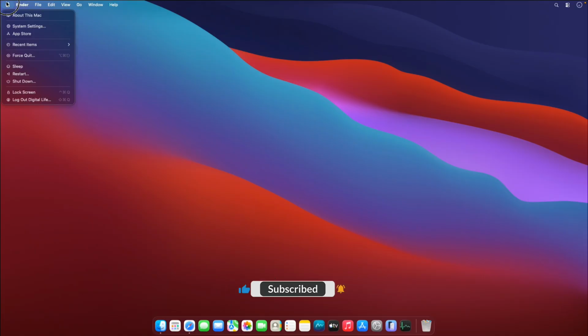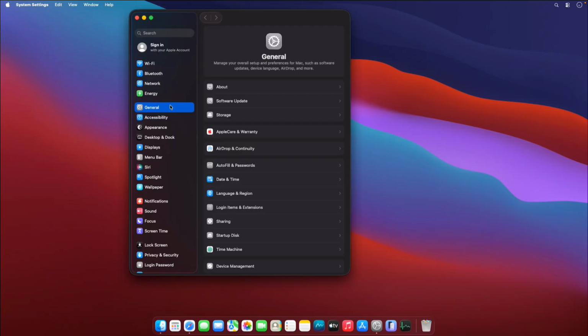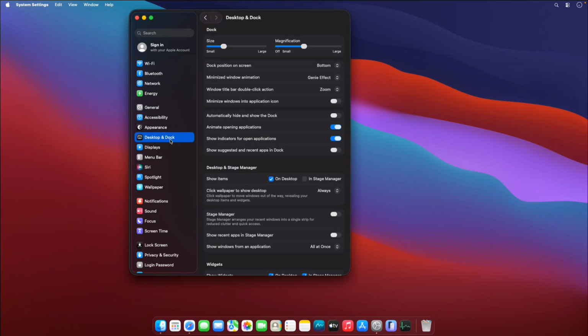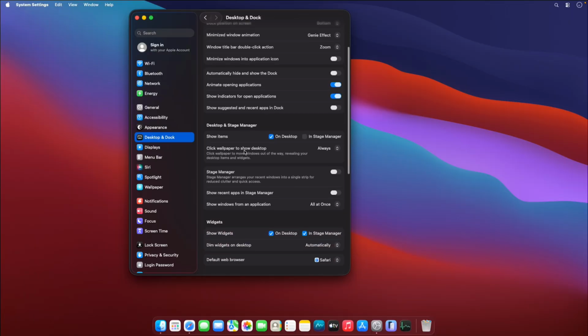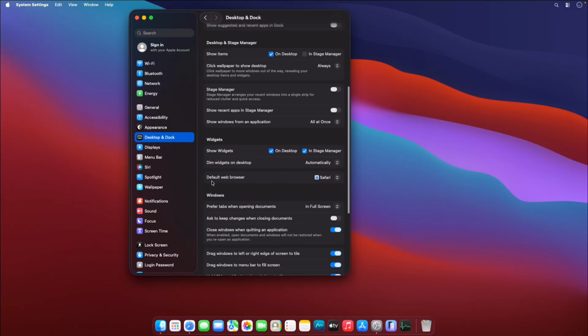go to the Apple icon or Apple logo here, go to System Settings. It will open the System Settings window, and here you need to go to the Desktop and Dock, and if you scroll a little bit down, you would be able to see this option which says Default Web Browser. So right now it is set to Safari.